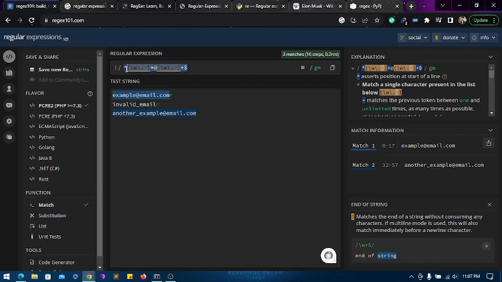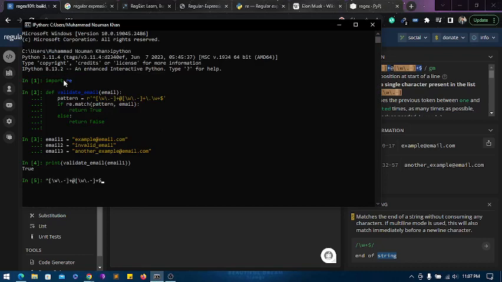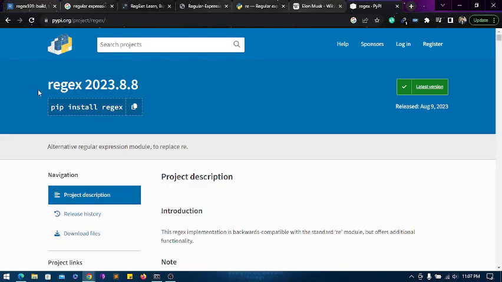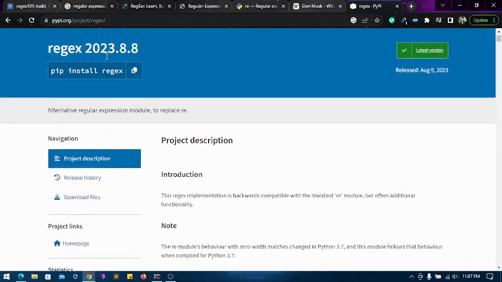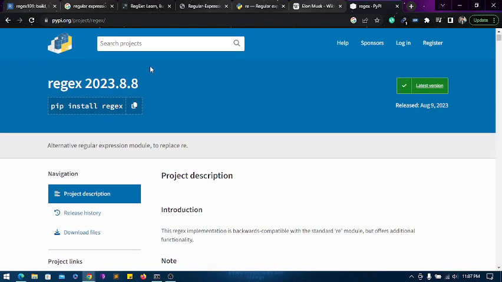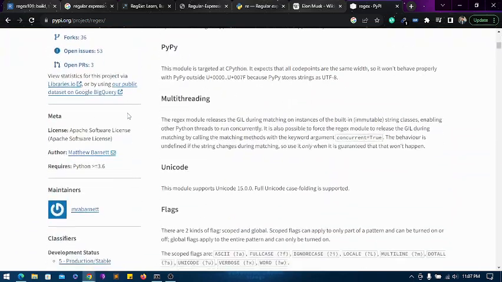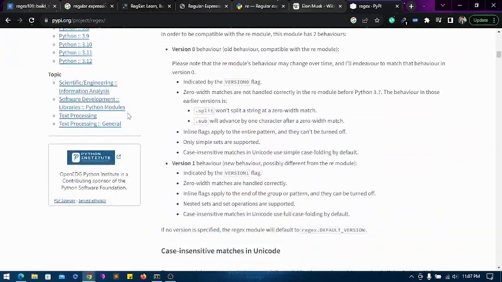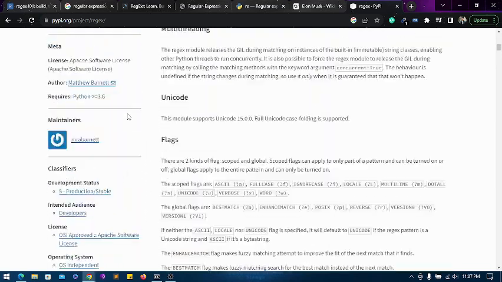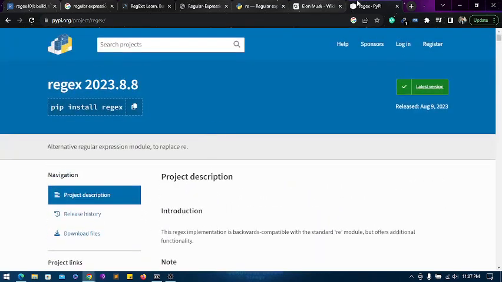Let's copy this pattern. Move to this CMD. Here we import a regular expression. First see, in Python we have a library for regular expression or regex. It's a built-in library in Python. We can install it by pip install regex. We can use this library for extracting useful data from string data.